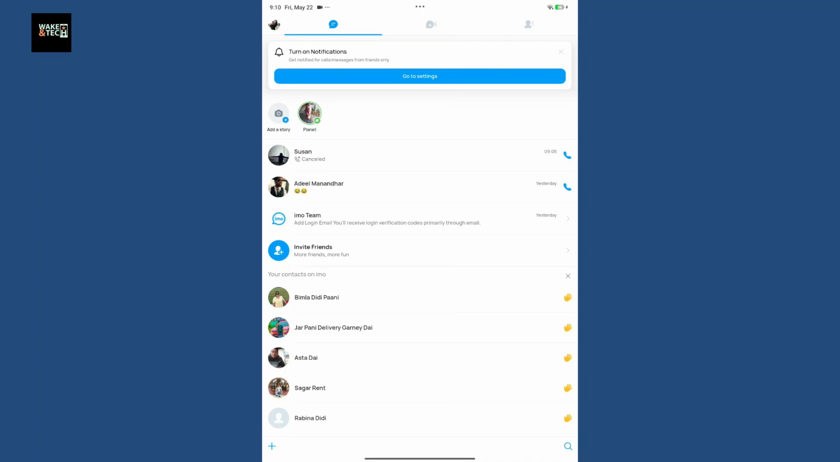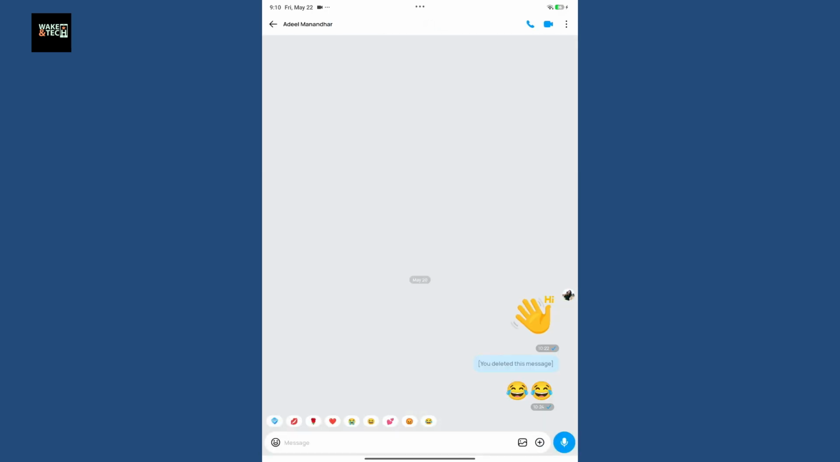Now go ahead and open up a chat, choose a friend or contact you want to send something to, and open the chat conversation. Once you're inside the chat conversation thread, go ahead and tap on the plus icon at the bottom right corner in the text box.